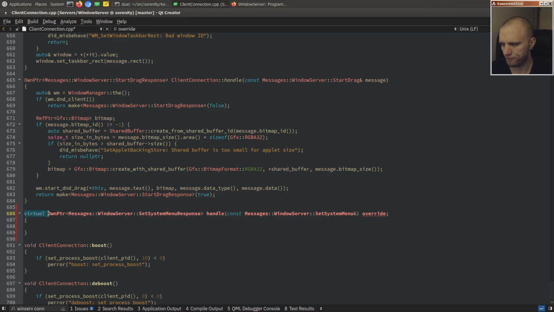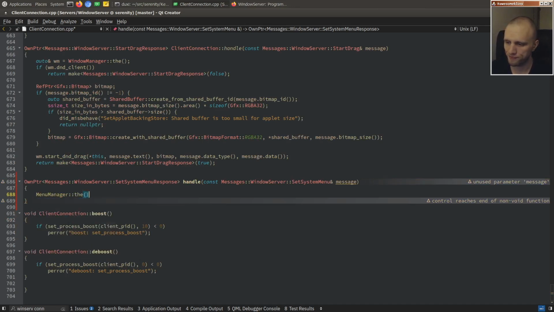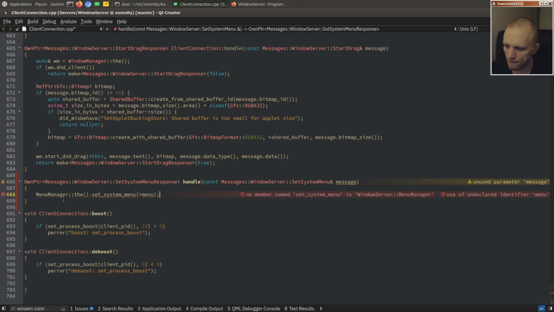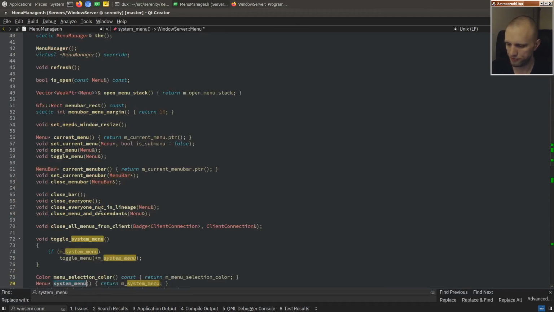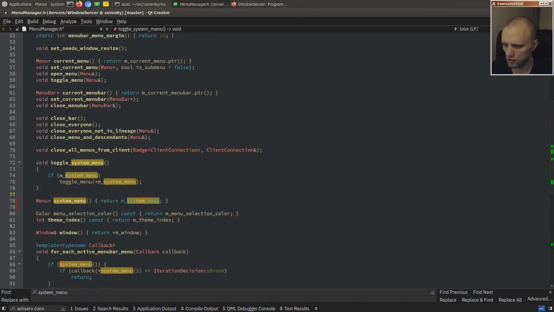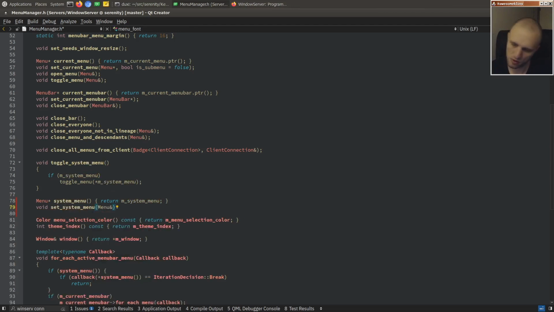And how is this going to look? Well, let's see. We need the menu manager, and we need to tell him set system menu. Okay, and then we need an API for that. So system menu. Set system menu. Make weak putter. Okay.